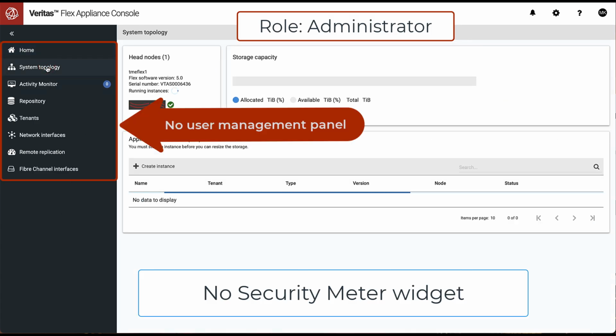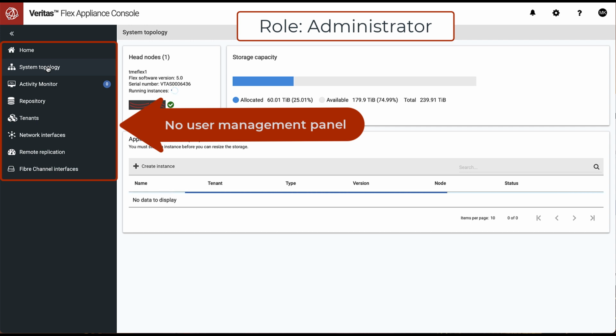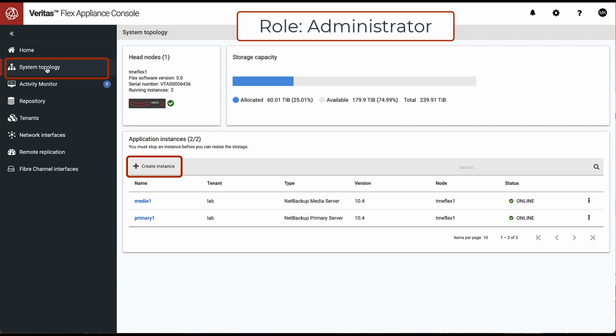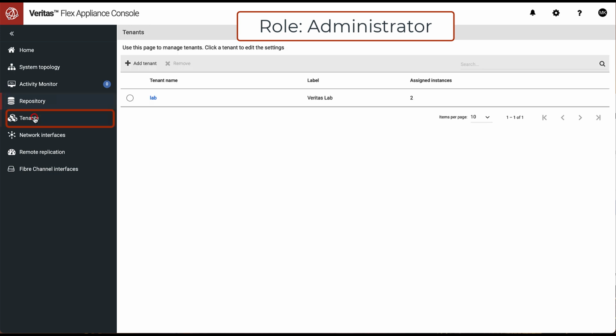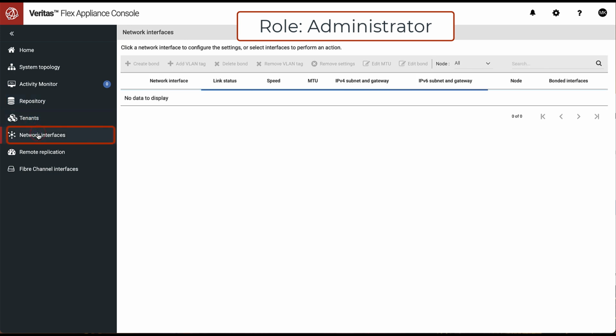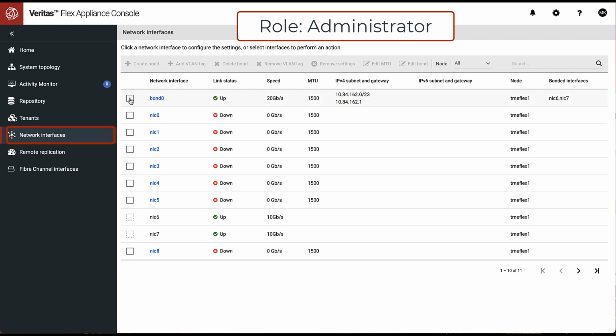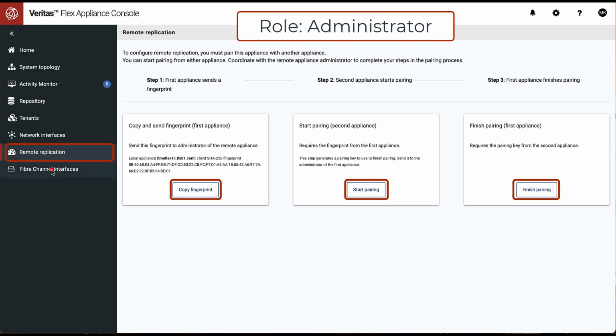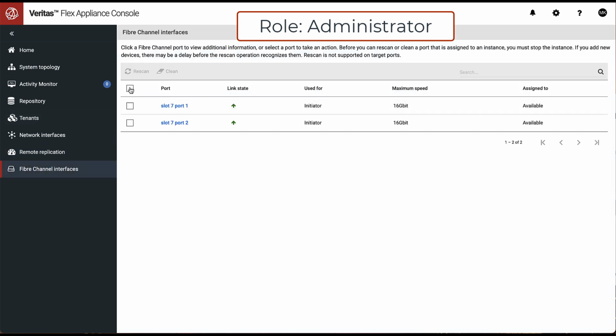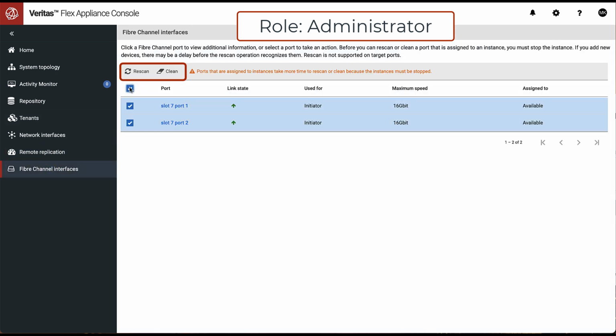and appliance security options, but I can create and manage instances, manage repository, create and manage tenants, as well as networking, remote replication, and fiber channel interfaces. I have also access to remote management in settings.